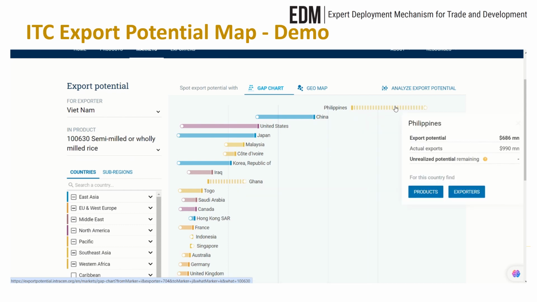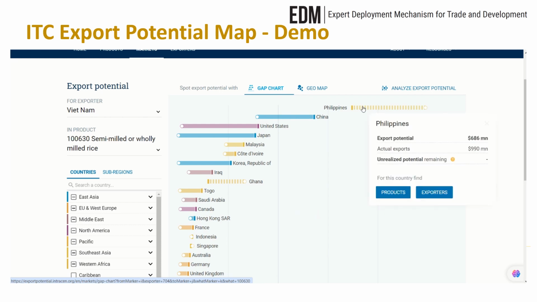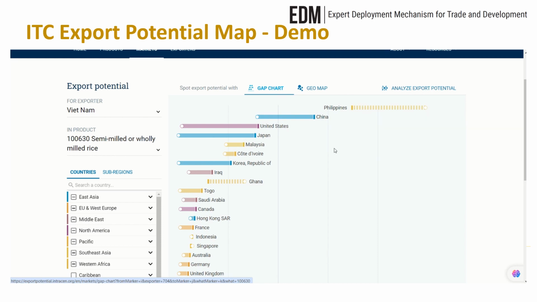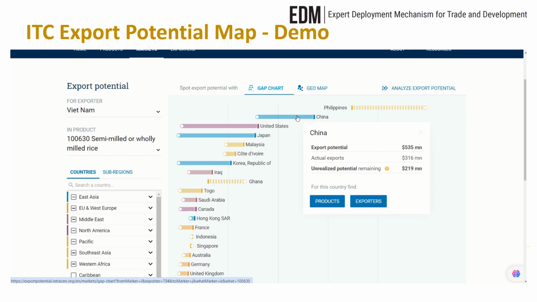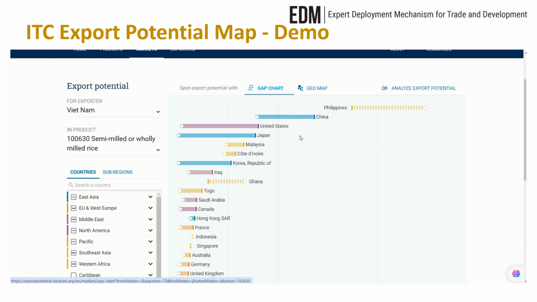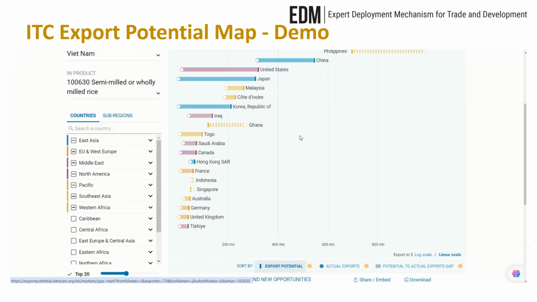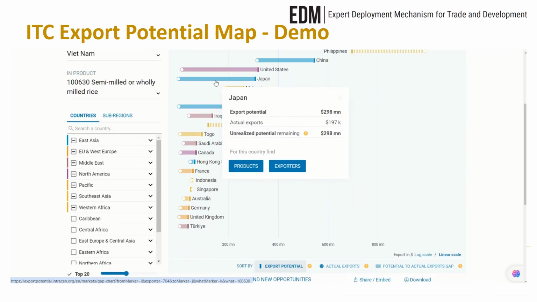Philippines, China, and the United States are the markets with greatest potential for Vietnam's exports of rice. Additional information shows that rice exports to Philippines have exceeded the benchmark values. On the other hand, China has $219 million in remaining potential. Japan shows the largest absolute difference between potential and actual exports in value terms, leaving room to realize additional exports worth $298 million.